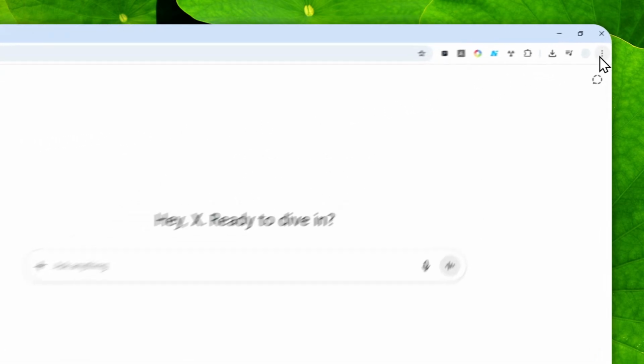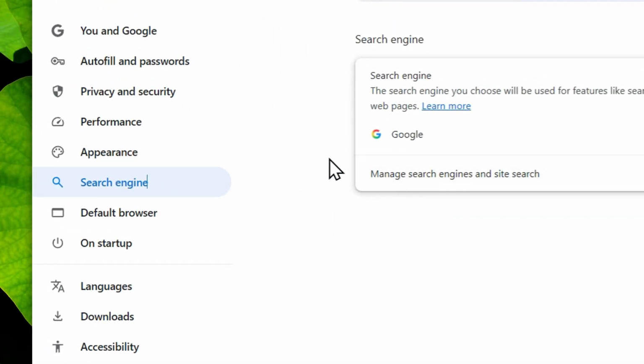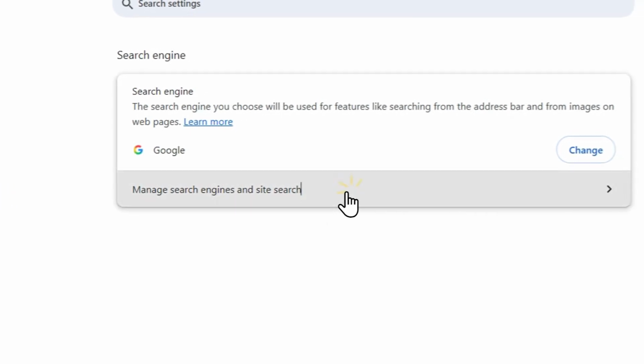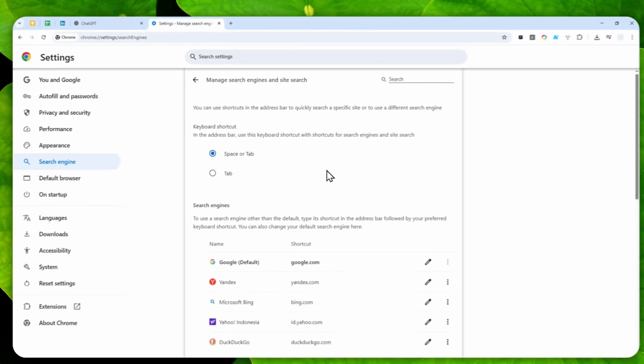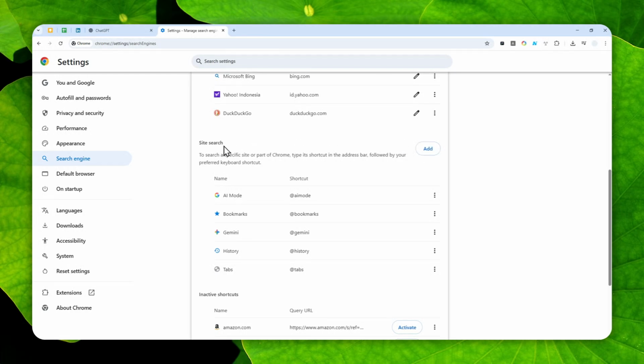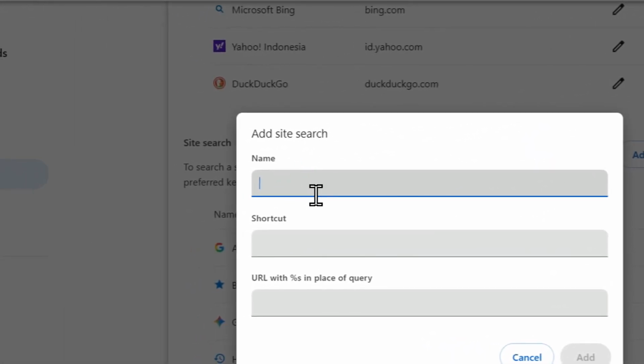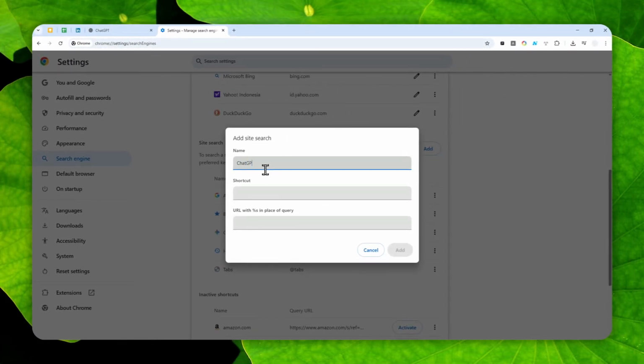First, you want to navigate to this menu and then navigate to settings and go to search engine and then click manage search engines and site search. And here you want to scroll down a bit and you can click the add button right here for site search. Just click add. And let's call this search engine ChatGPT.